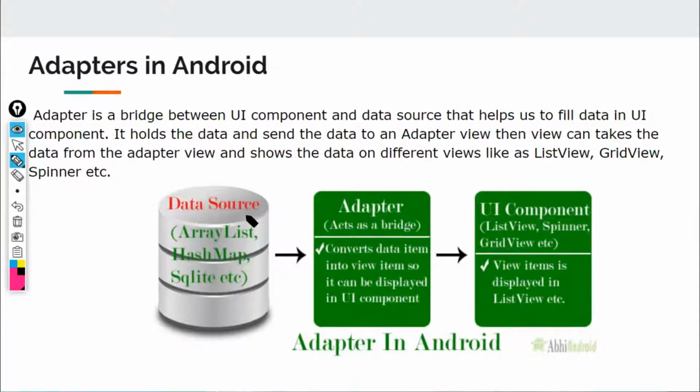It's quite evident from here that the data source could be an array list, hash map, or SQLite. SQLite is the database which is used in Android. Now, adapter acts as a bridge. It converts a data item into a view item, so it can be displayed in a UI component.